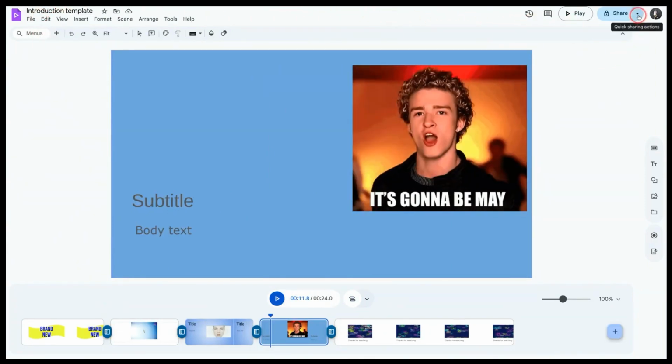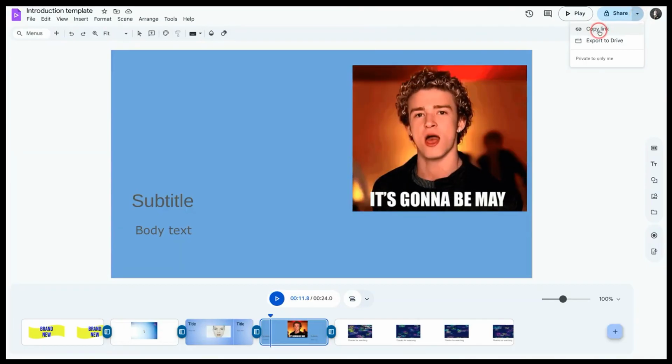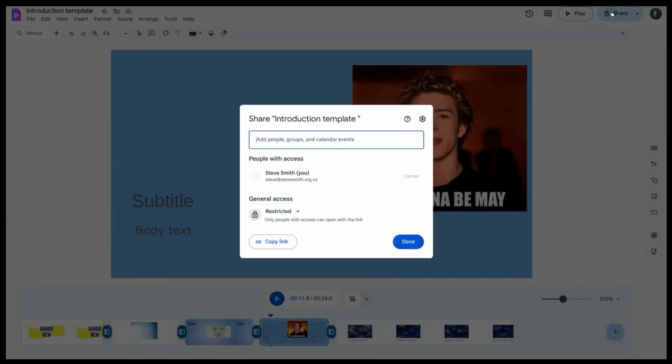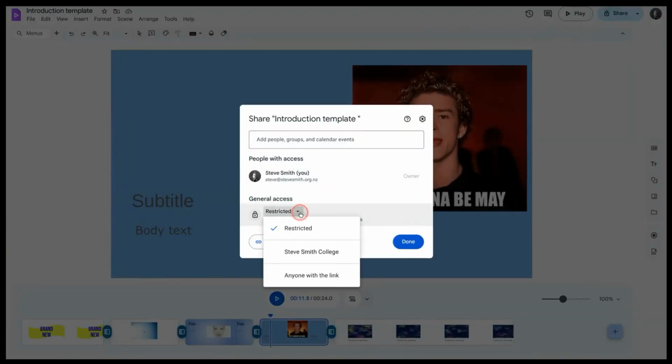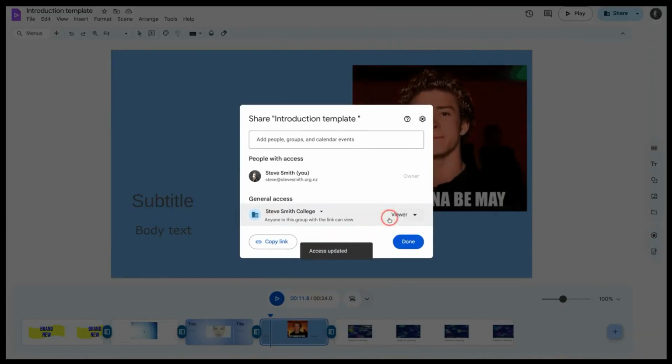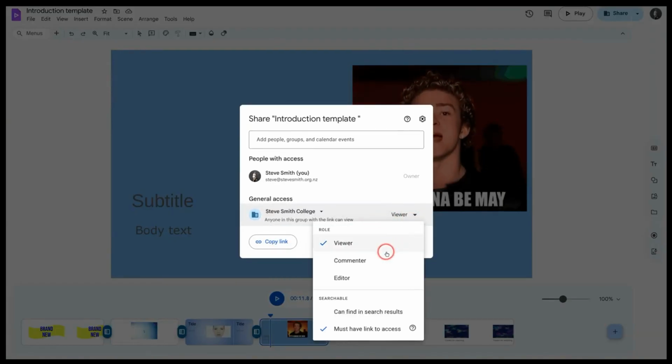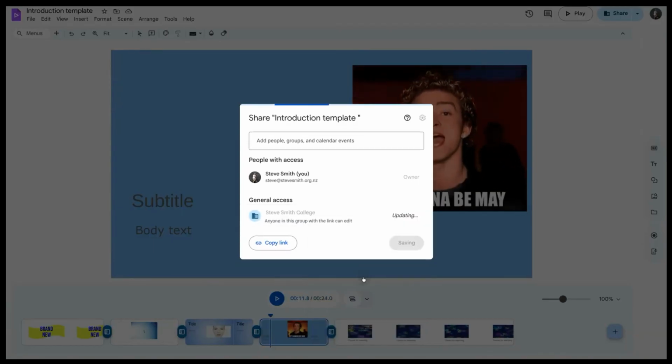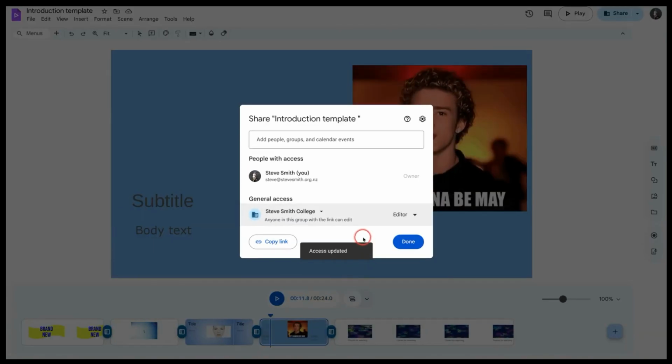Now we're going to head over and share that. We can either copy the link if we want to, but we should go to the share, change the access for anyone at my school. I'm going to make them an editor. I'm going to copy that link.